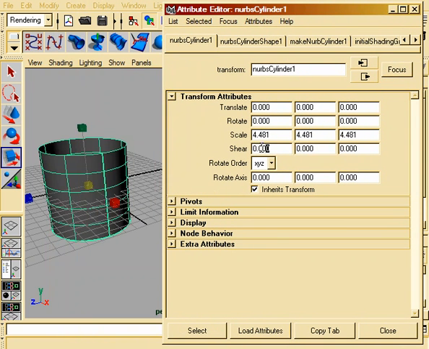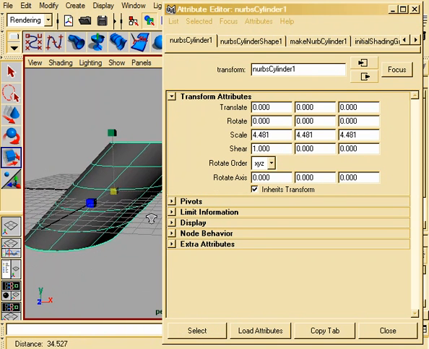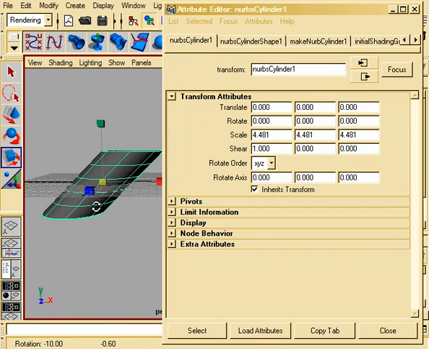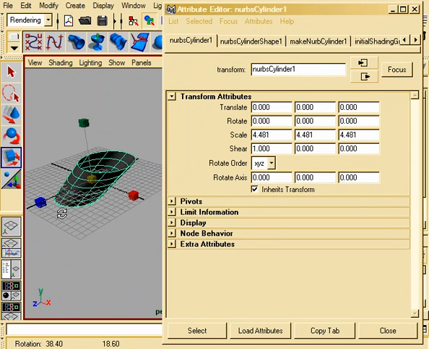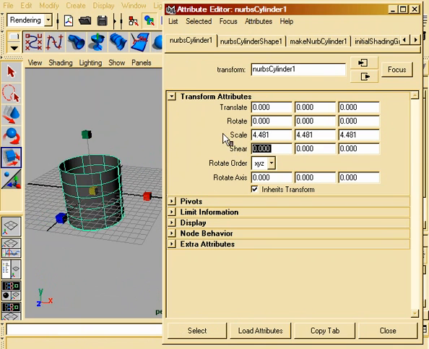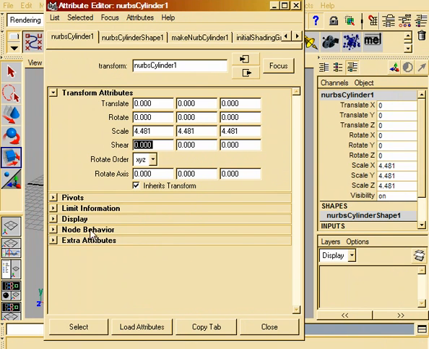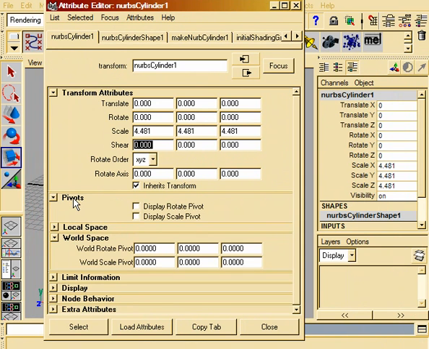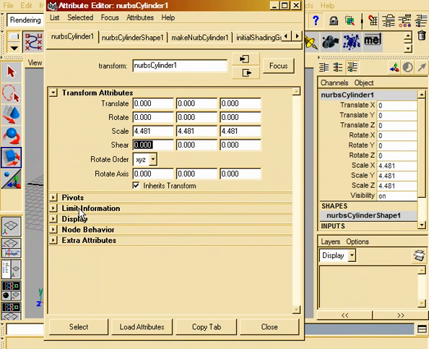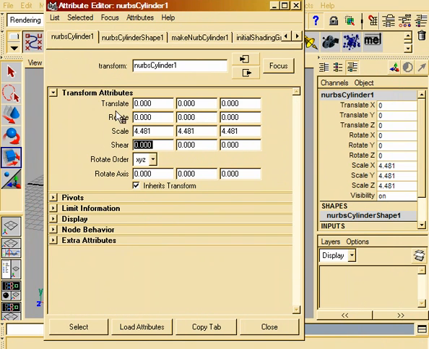So if you look, if I go in here and I put in, let's say, 1 in shear, notice how it's now tilting it 1 unit in the x-axis. So that wasn't available to us in the channel box. So that's kind of nice. Now you have access to lots of things like the pivot point, different display options, templating, stuff like that.